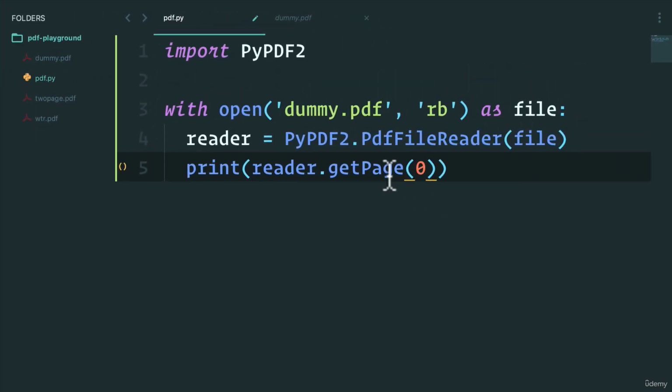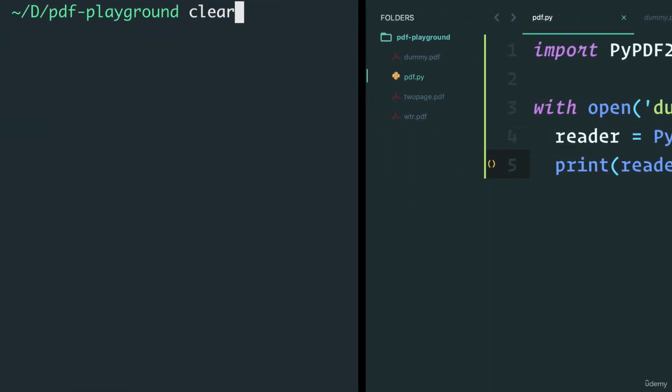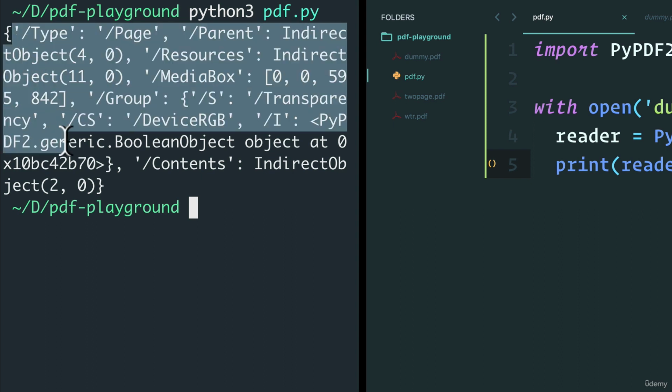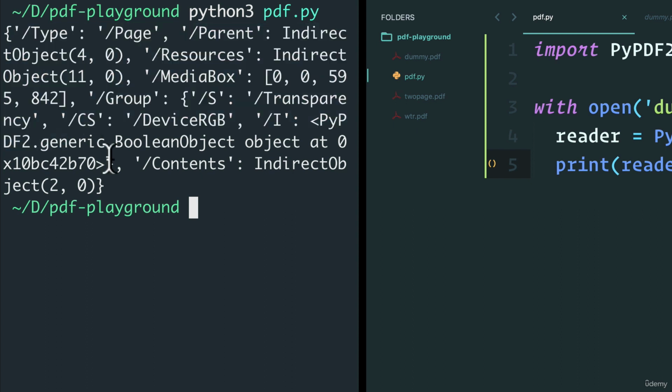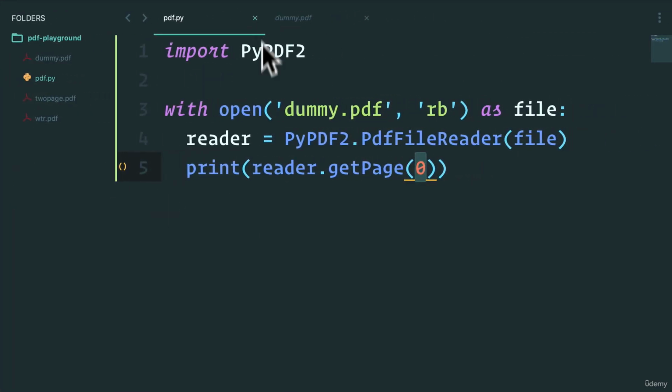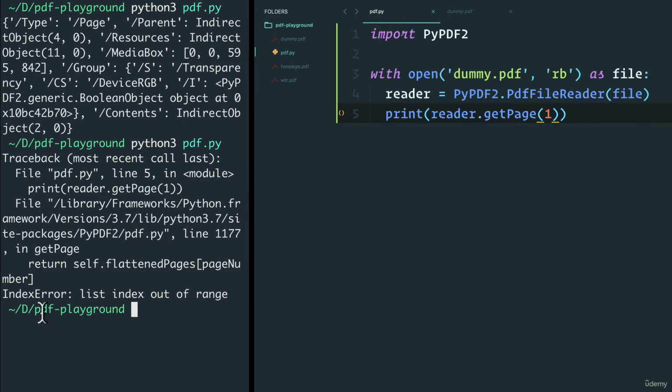So just like we saw in the image processing, with PyPDF we can do a lot of things to process this. For example, I can do get page here. If I do get page, let's say the first page, and I run this, we get the page object over here. It looks like gibberish because this is a special object that PyPDF creates. But if I do page 1, which will be page 2 in this case, I get an index error, list index out of range, because the dummy PDF only has one page.